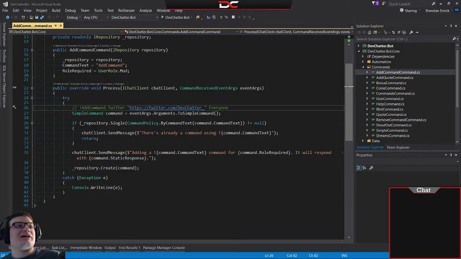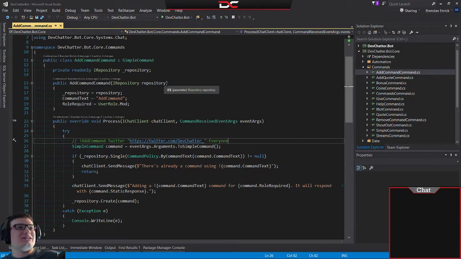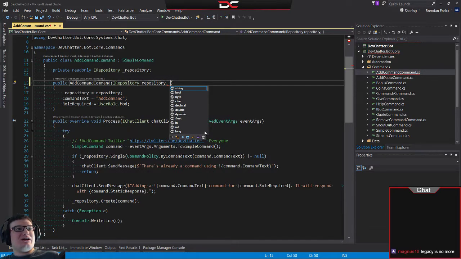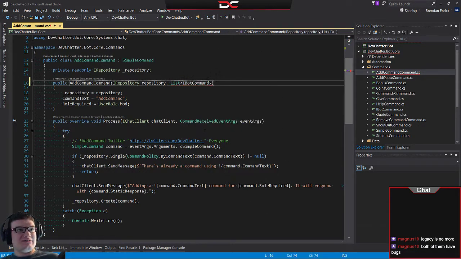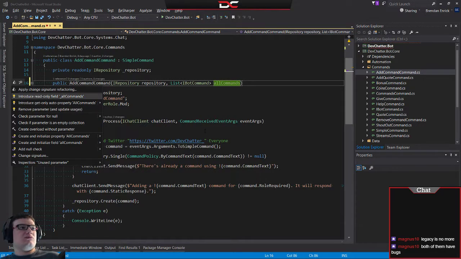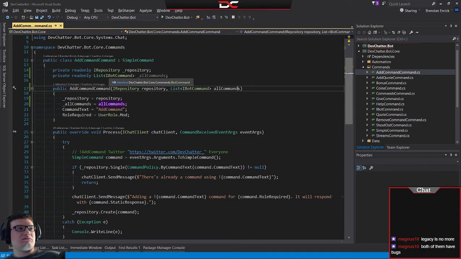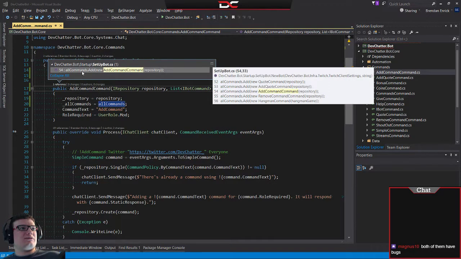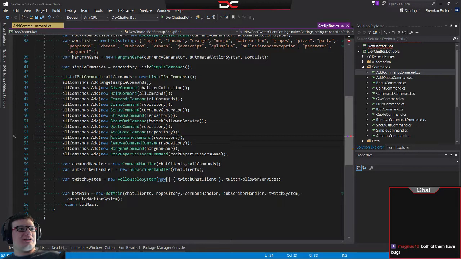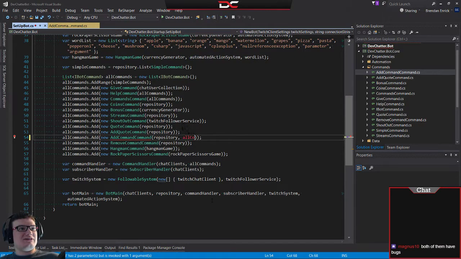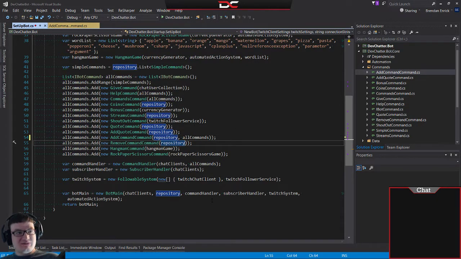So, okay, for the add command, we take in a repository, and then I want to take a list of IBotCommand, all commands. We're going to bring that one in. And back here, when this gets created, it is going to receive all commands. Then remove commands, I'm going to add in the same thing.